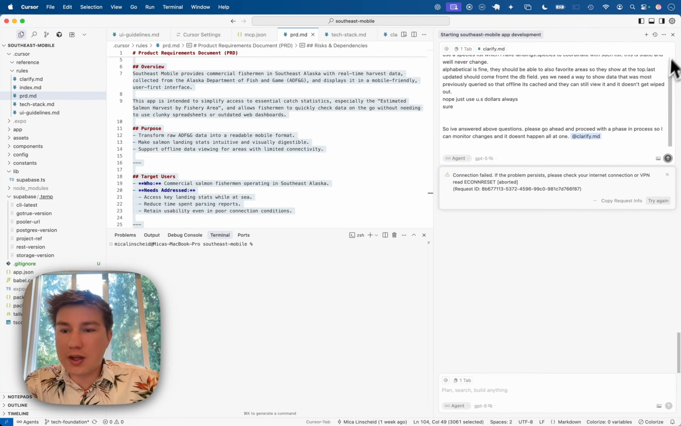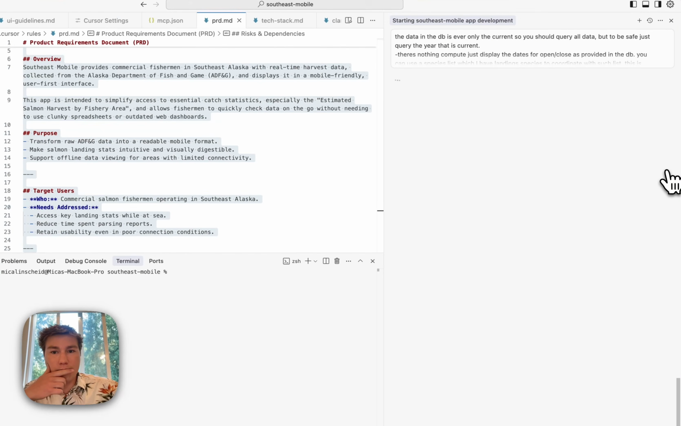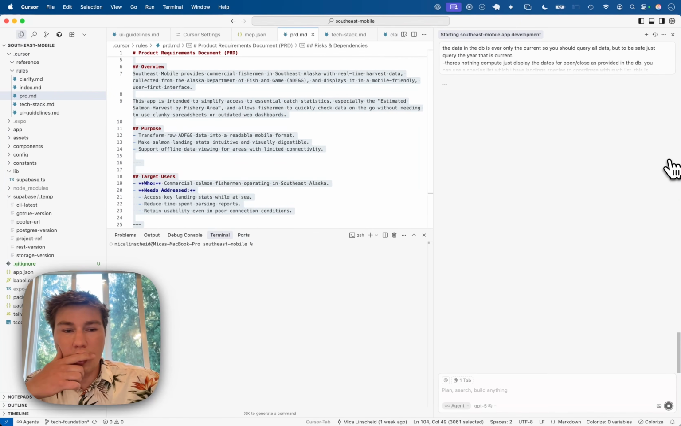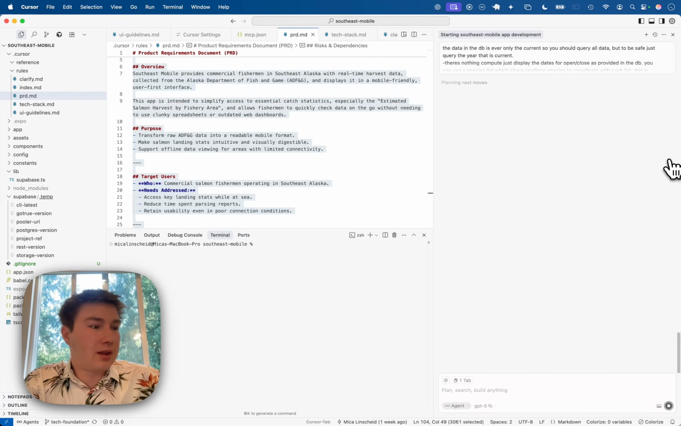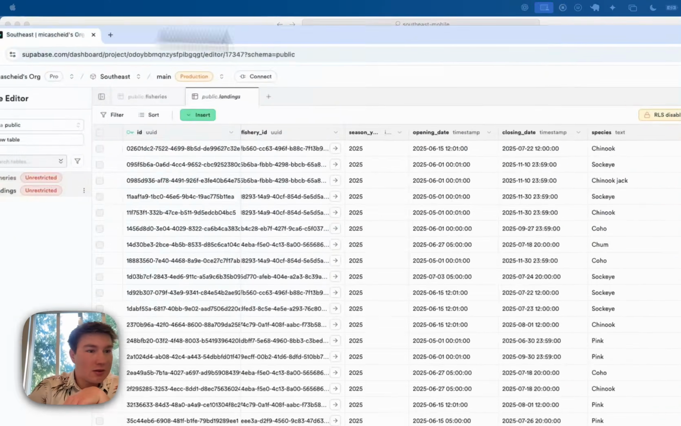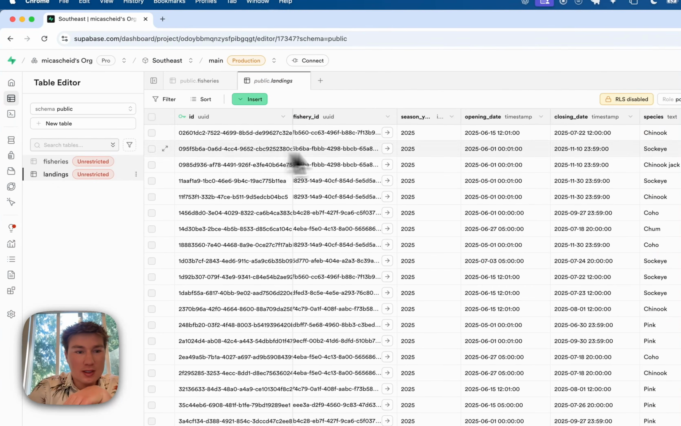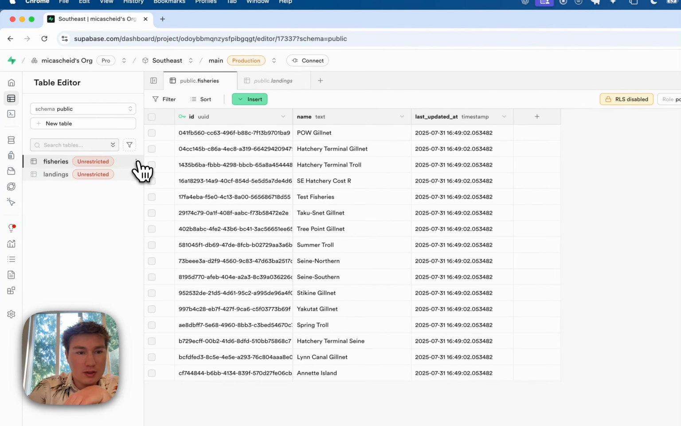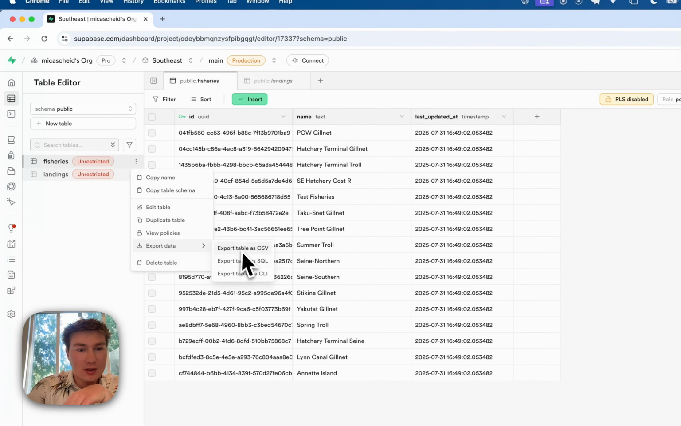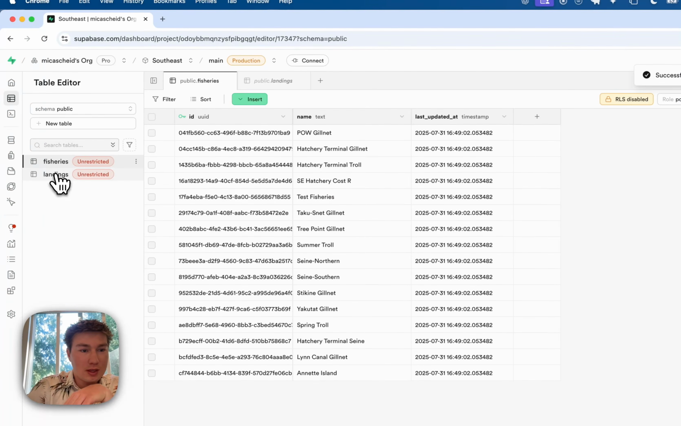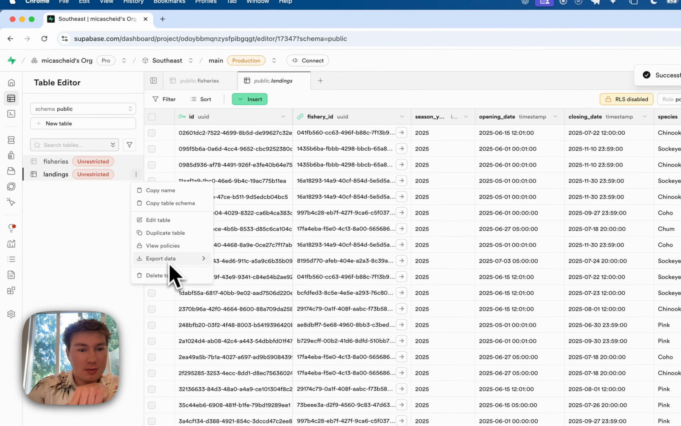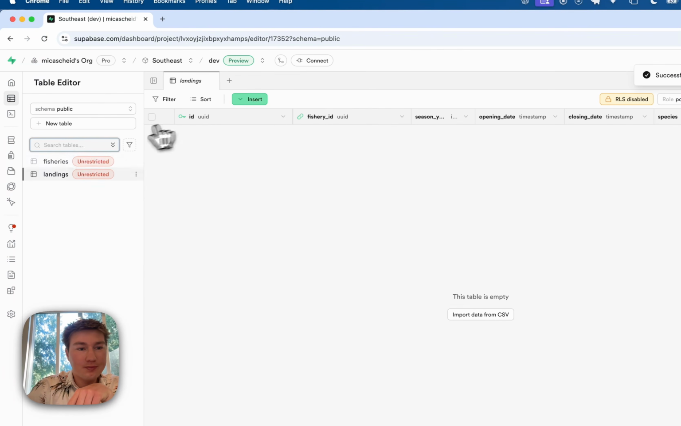So the thing that I have here is, when you make a dev branch, it doesn't bring over all the data from your original one. So this is all we're going to do. Here's the current data. We'll start with fisheries. We'll just go like this. Landings, export data, SQL, our fisheries, and then this is landings, export data, SQL. Then we'll go over to our dev branch.